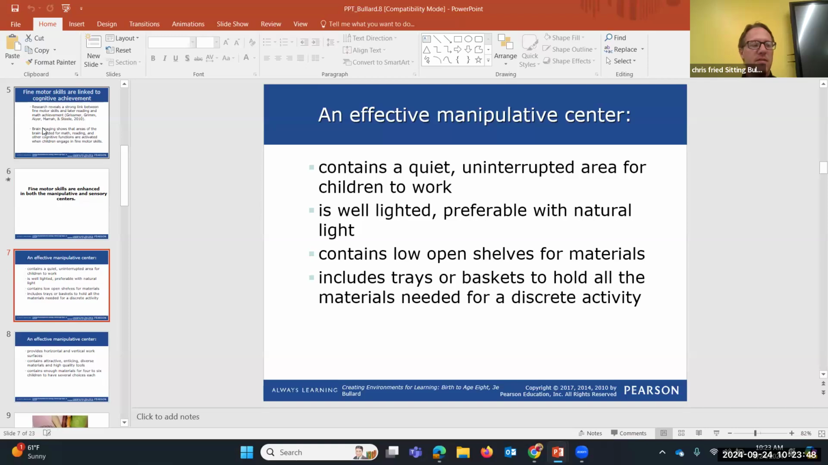So an effective manipulative center includes a quiet, uninterrupted area for children to work that is well lighted, preferably with natural light. But if you don't have windows in your classroom, then you have to do the best you can. Low open shelves for materials, trays, or baskets to hold all the materials needed for a discrete or a small activity where they have small pieces.